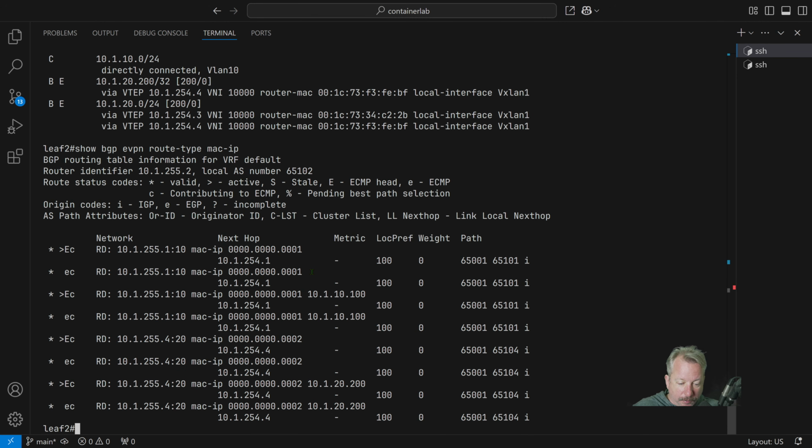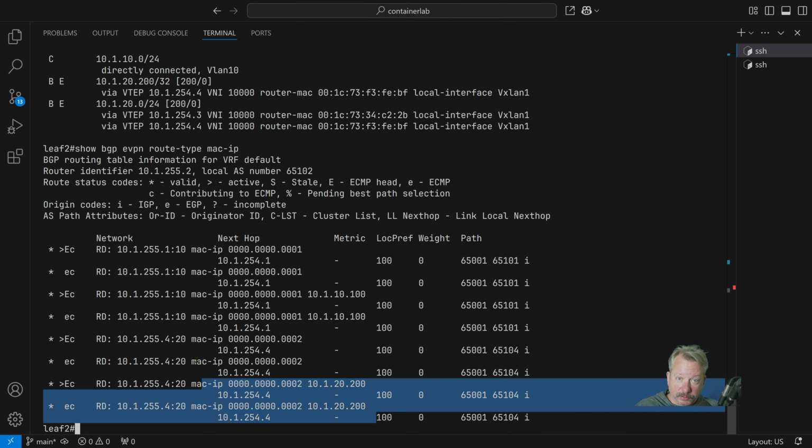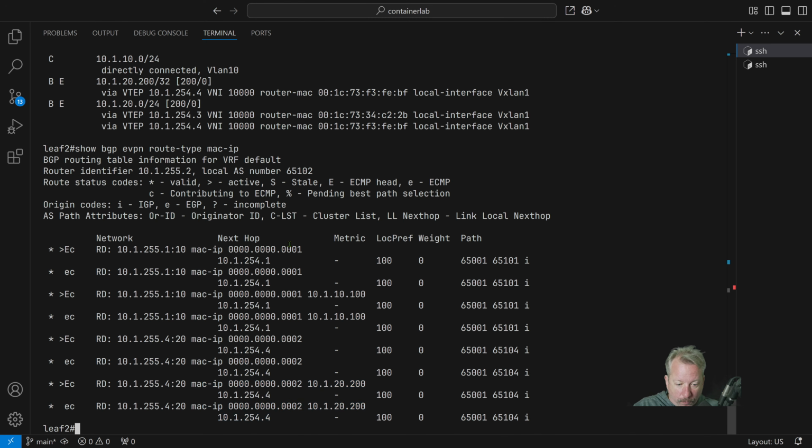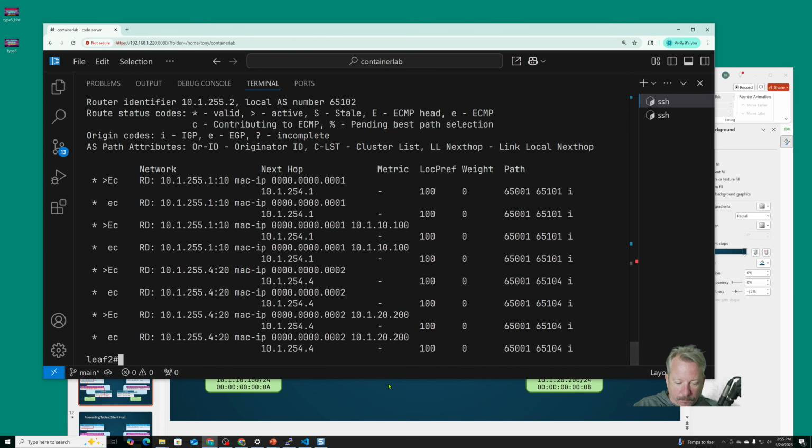Now I see 2 sets of MACs for host 1, 2 sets of MAC IP for host 1, 2 sets of MAC for host 2, 2 sets of MAC IP for host 2. This is all normal behavior. This is the way it's supposed to work. So that's cool. Now, where do the type 5 routes come in?